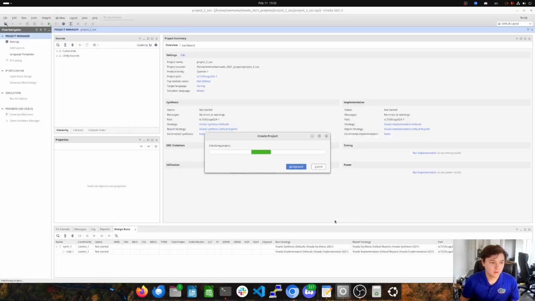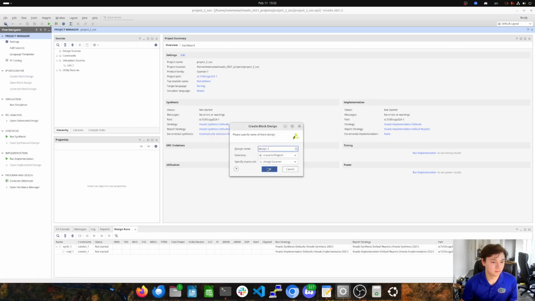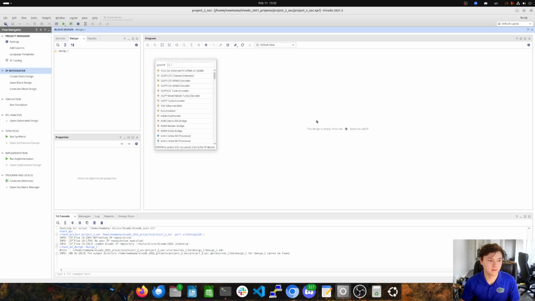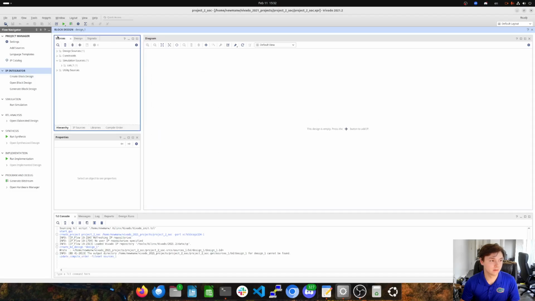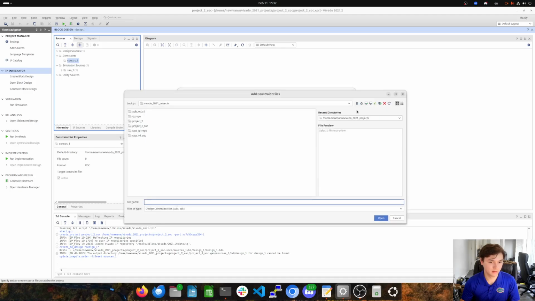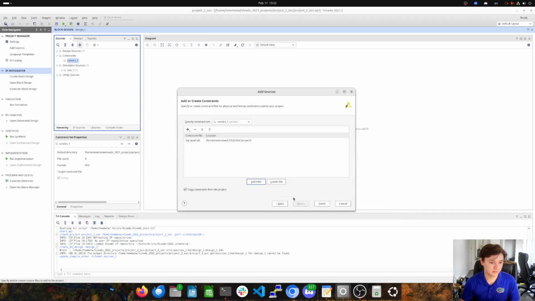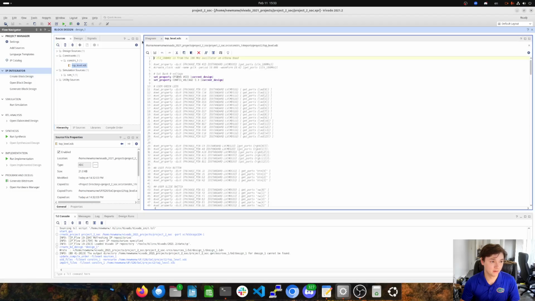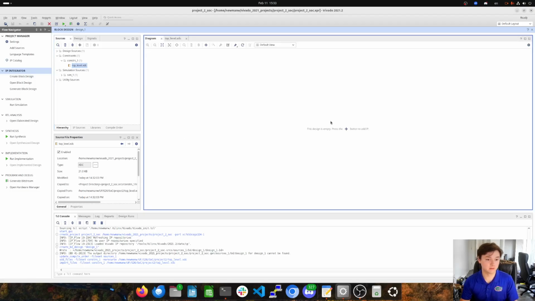So all we have to do is create a block design. So block design, just name it whatever you want. And yeah, so then let's also add the constraints file just so that we don't forget this later on. So add or create constraints, add files, and go navigate to the Git repo. So wherever you cloned it, there should be an XDC file here. Just copy it in there. That's fine. If you don't want to copy it in, you can edit it from, what's it called, VS Code.